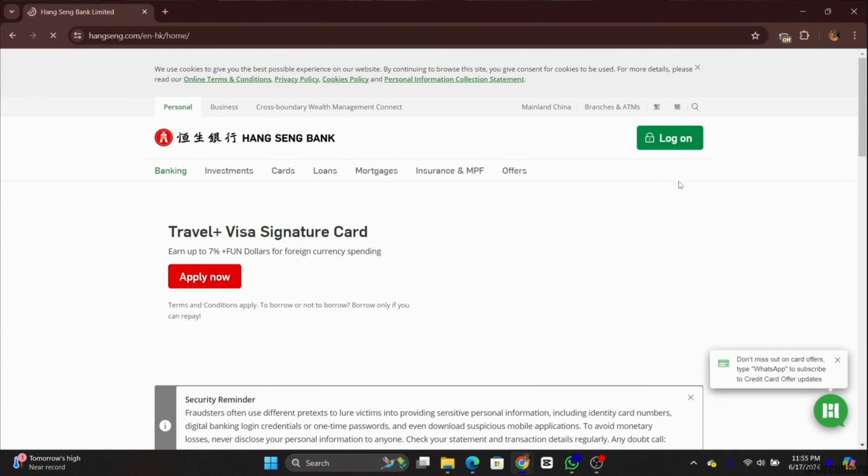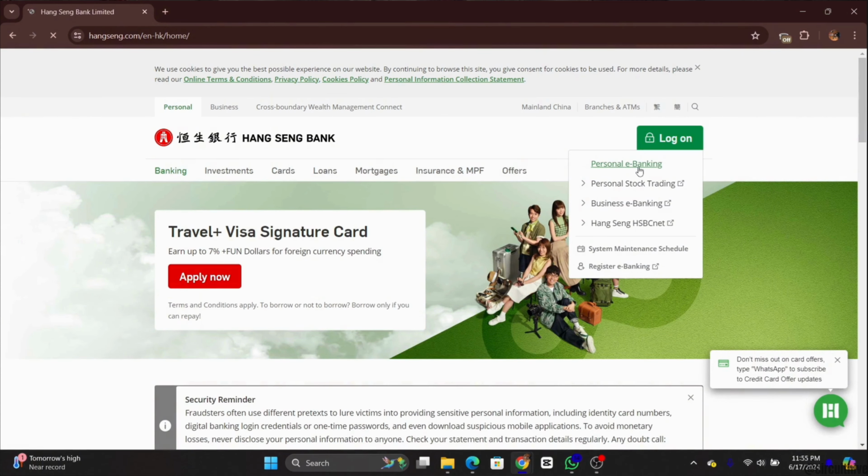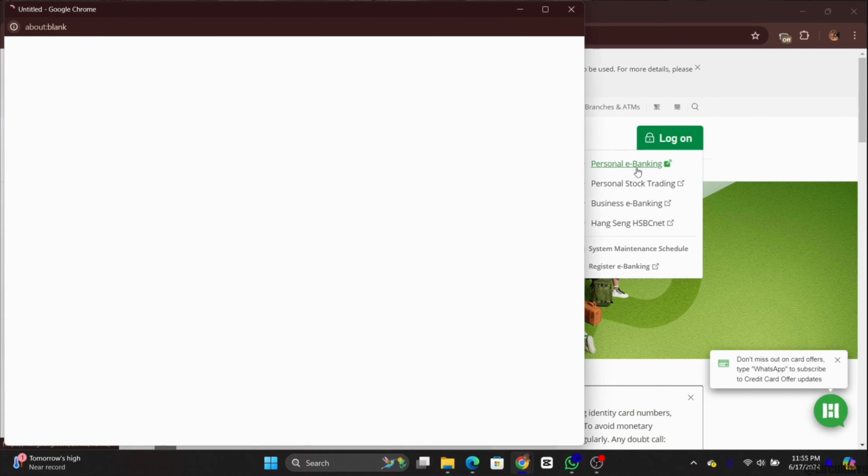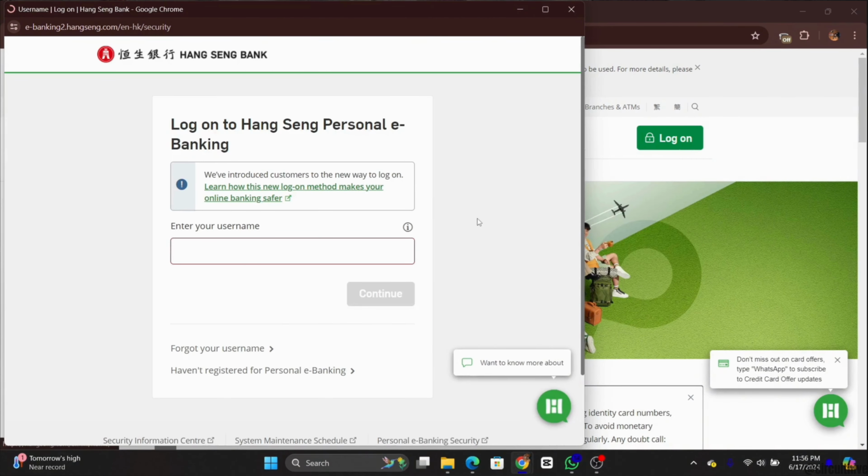Once you are on the Hang Seng Bank homepage, look for the personal eBanking section at the top right corner of the log on section. You will be taken to the login page. Here you will need to enter your username and password in the respective fields.